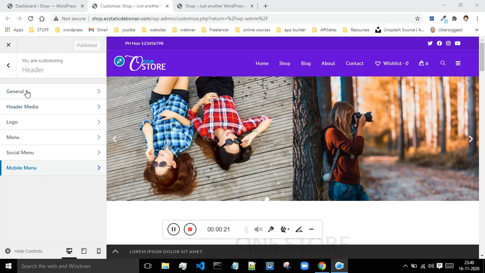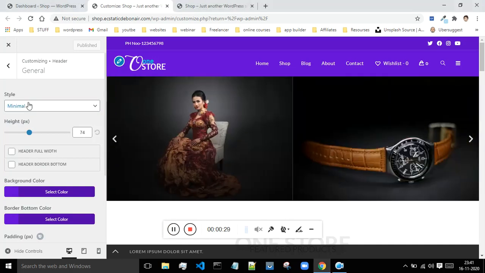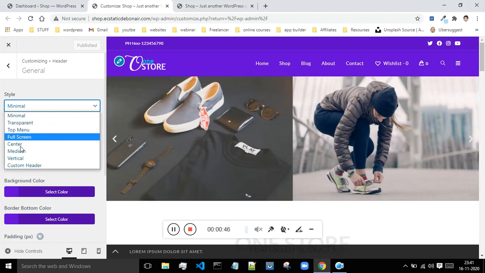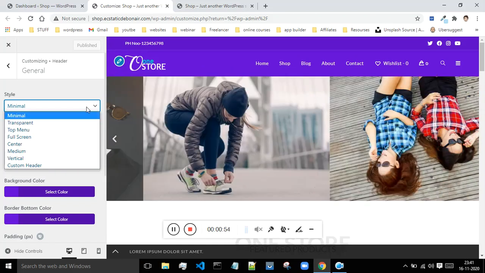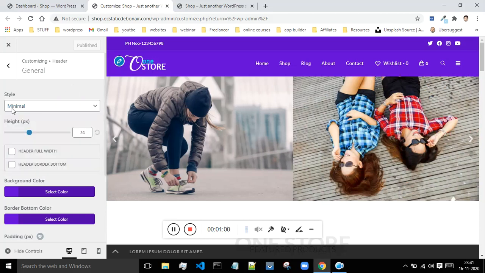Click on this General option. First of all we will select the style. Currently the style for this header is minimal, and if you click on this drop down menu, you will also see some other styles. You can select whatever you want. If you select transparent, it will appear transparent, and there are also full width, center, medium, and vertical. If you select vertical, you will get the vertical menu at the left hand side. We won't be doing that as of now. You can try it out yourself, but for now let the style be minimal only.